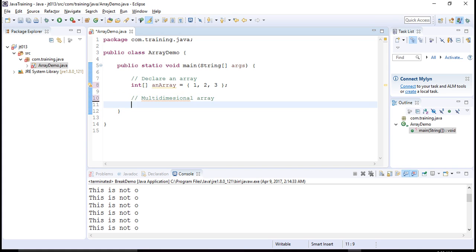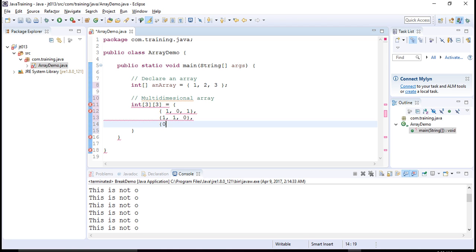In order to declare a multidimensional array, we can use a syntax something like this. You can have a 3x3 matrix, and then you can initialize it using values like 1, 0, 1, 1, 1, 0, 0, 1, 1. So here I have declared a matrix.